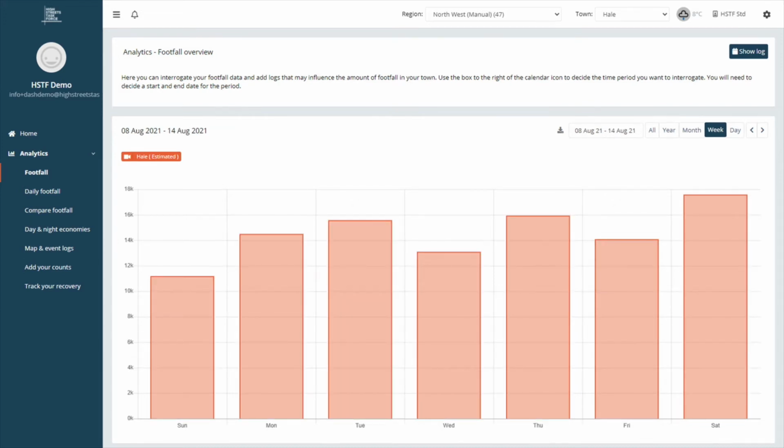So here I've selected a week in August in the date picker, and you can see the view changes and I can see total footfall on each day of the week. Remember, if you're using a standard dashboard, this is an estimate. For advanced dashboards, you'll see the actual footfall counted on each day.